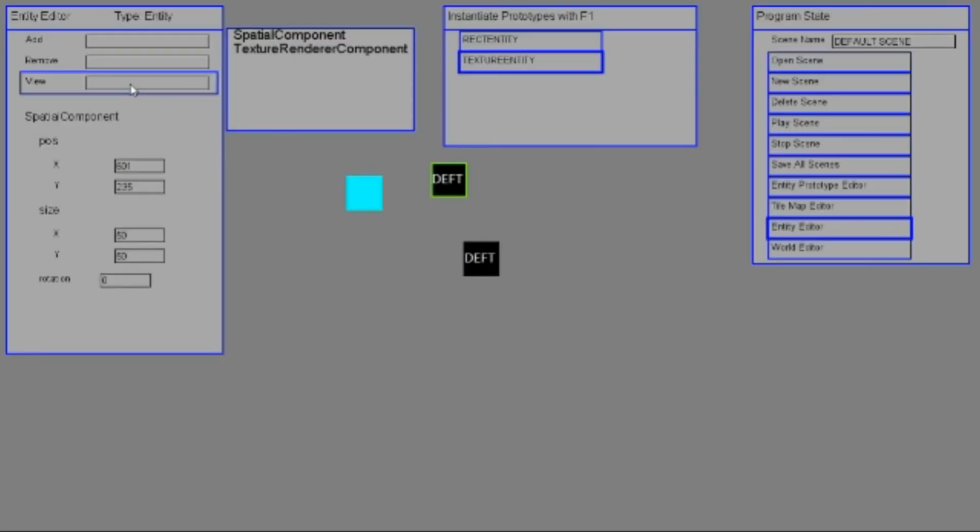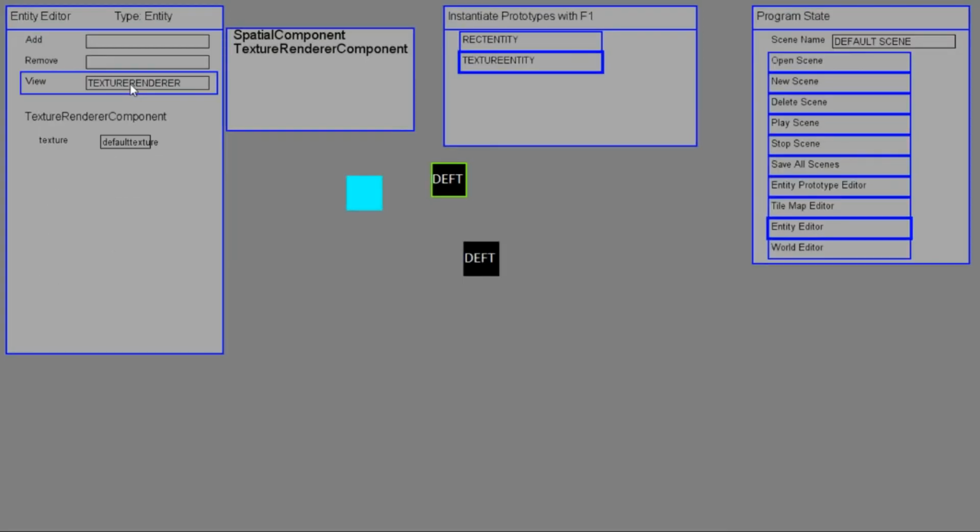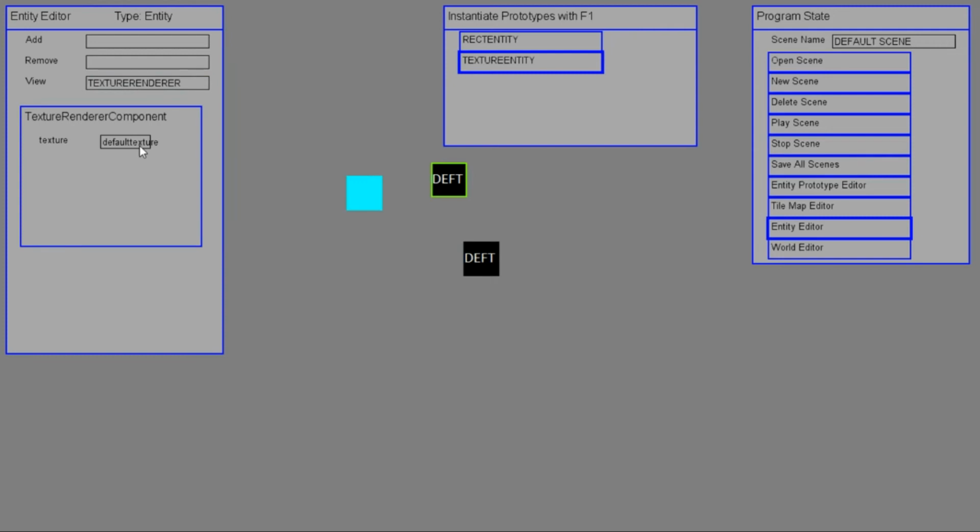As we can see, this one has a texture renderer component. Let's view it. This component just has a single string representing the name of the texture. If we backspace, we can see the texture disappears because the string is no longer valid.